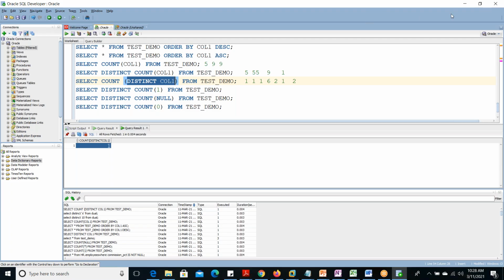Okay, fine. So Manasa already explained. First it will check the distinct values, then it takes the count. So null is not countable, ignored, and 1 is countable. Now reverse this.